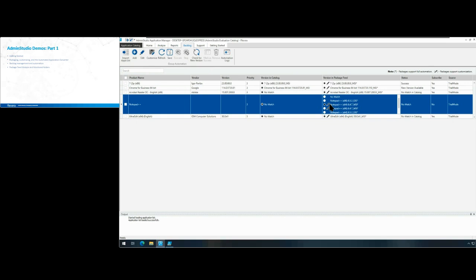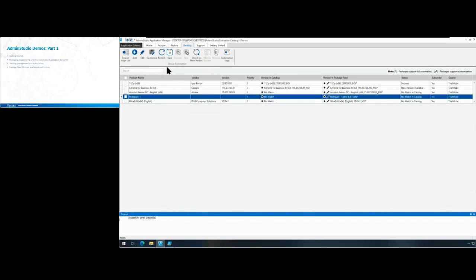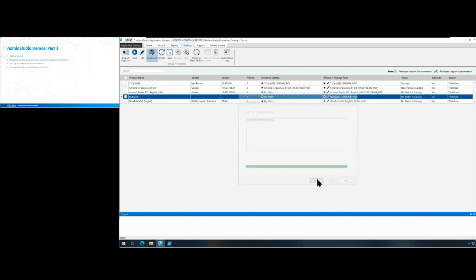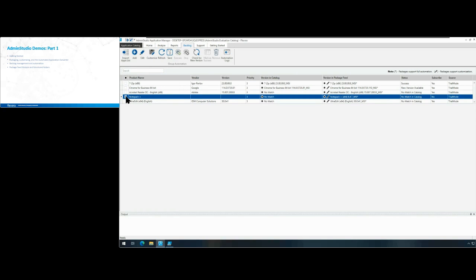So you can choose which one. And the little pencil icon indicates that, being an MSI, we have some additional customization that we can do for that application. So I can enable shortcuts, suppress reboots. If you want to change the add remove program information, you can do that here. Change the application folder setting. So if I want to do that, I can do that here. And then it's just a matter of checking it and hitting this execute button.